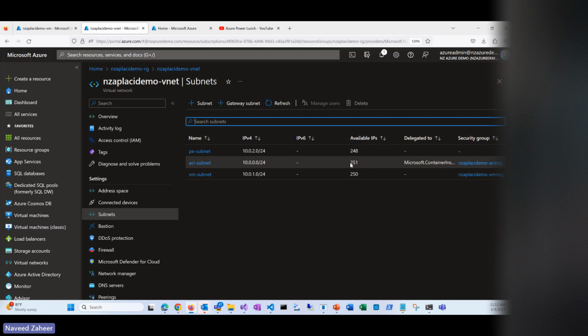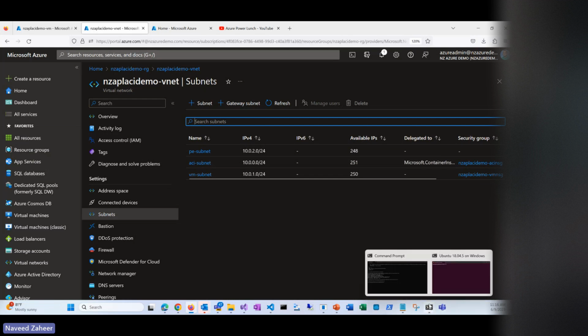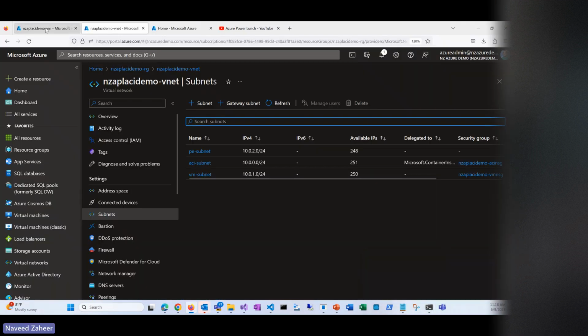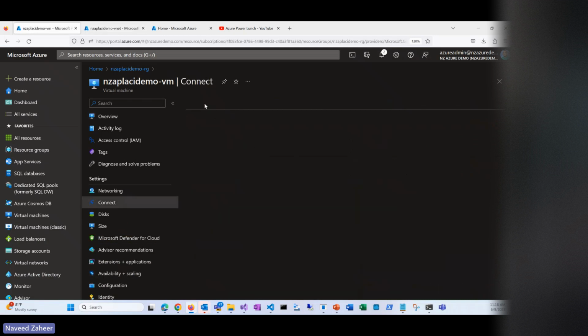So that's something to keep in mind, because the first four addresses in a subnet are already taken by Microsoft. They are reserved IP addresses. Okay, so that's that. Let me just connect to my VM. Sorry, I should have done it prior, but let's connect.